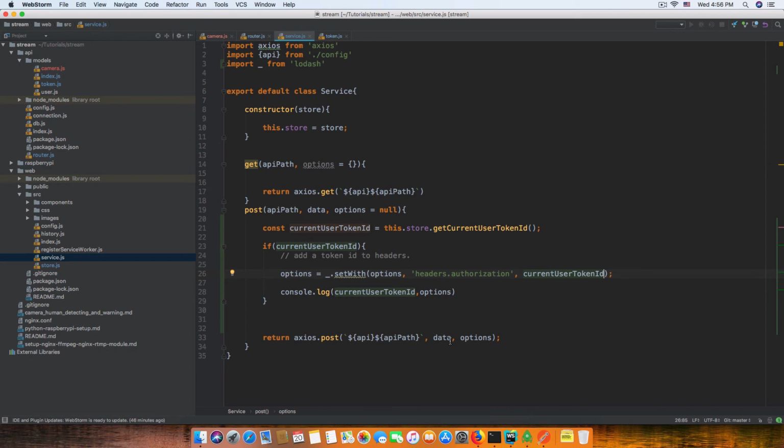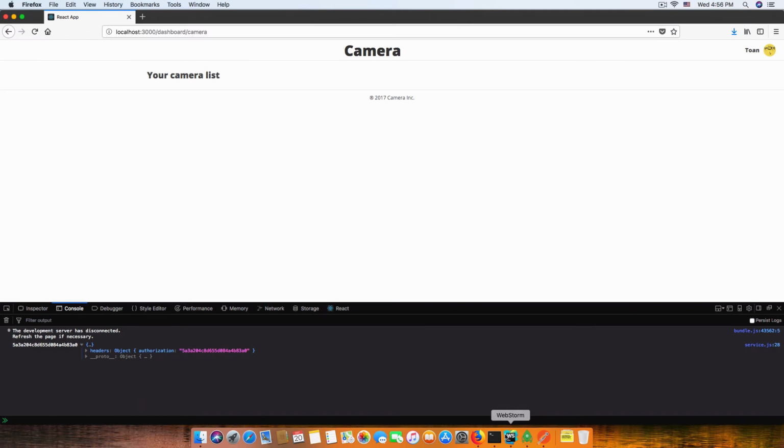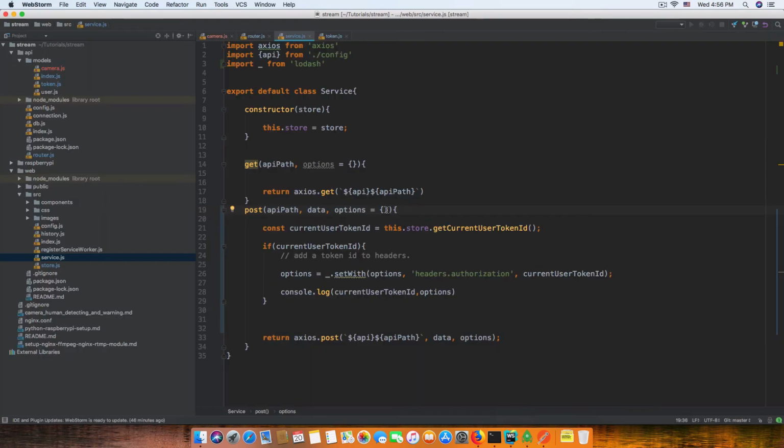Okay. So maybe like this and kitchen, and we got a header. Alright, so the default given is an empty object.